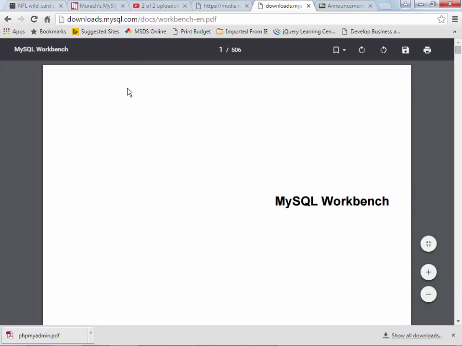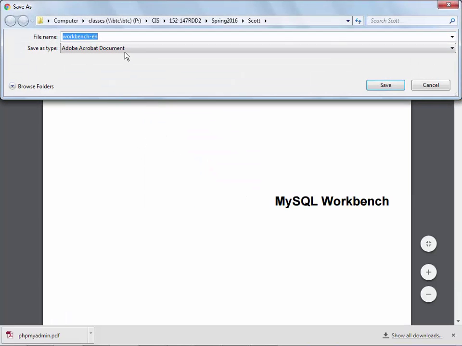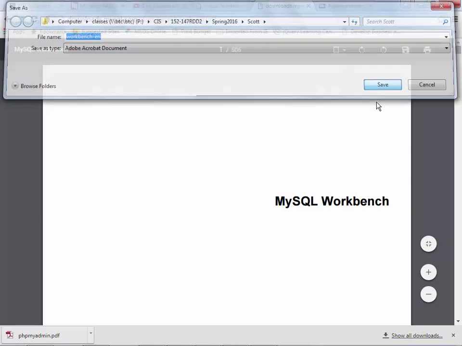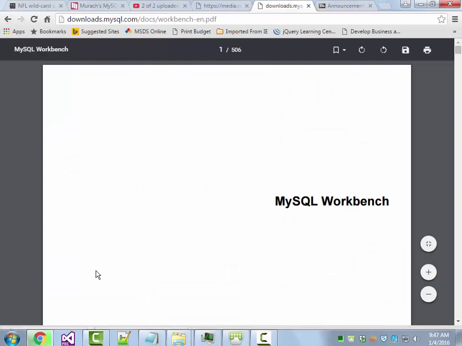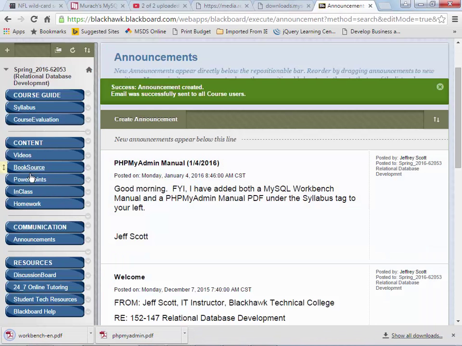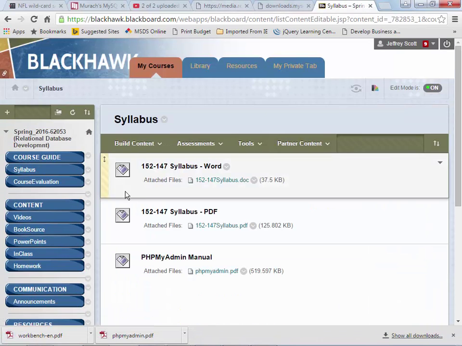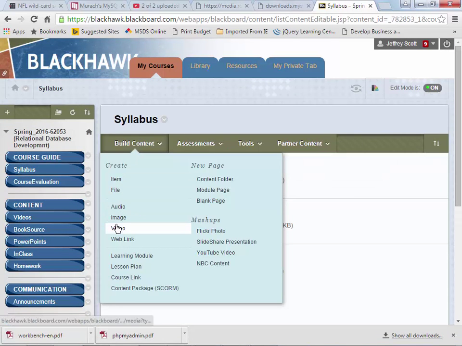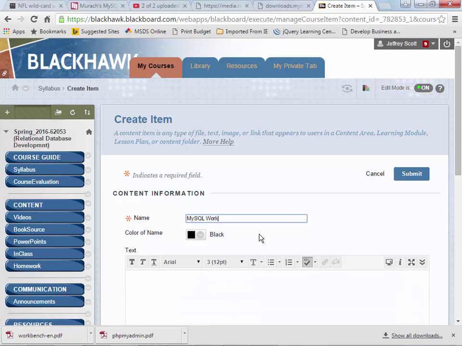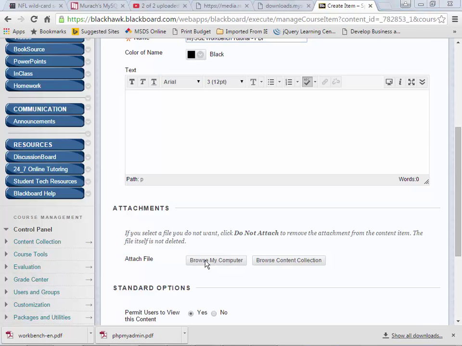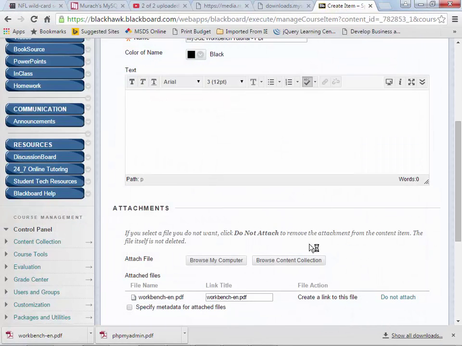So when this comes up, I'm going to right mouse click, do a save as, and I'm going to save it to the same place out there. So that's there also. And finally, I'll have to go and put it literally save it here under the syllabus. So MySQL Workbench tutorial PDF. There that is.